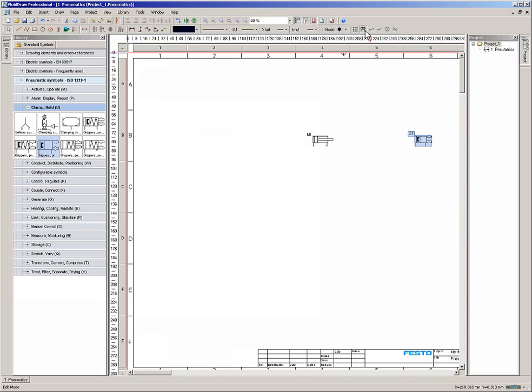Besides direct selection from the library, it is possible to search symbols via terms. Therefore, I use the Find Symbol Description item from the menu Insert or function key number 3.